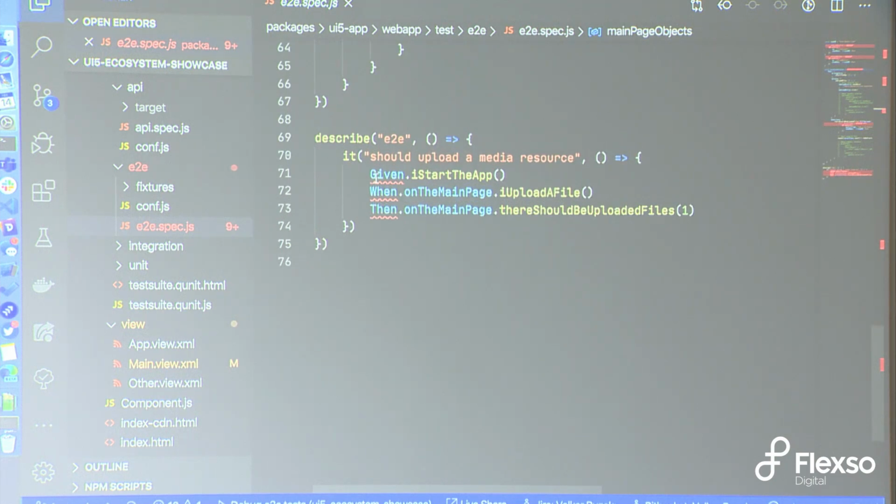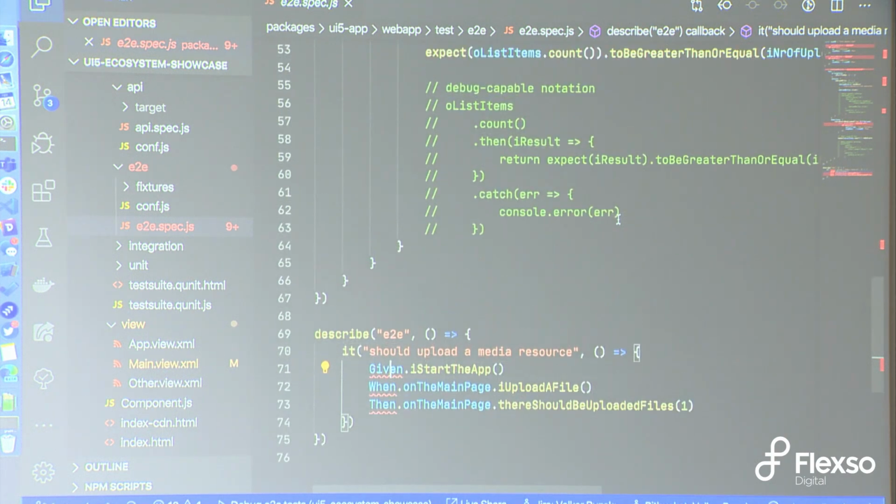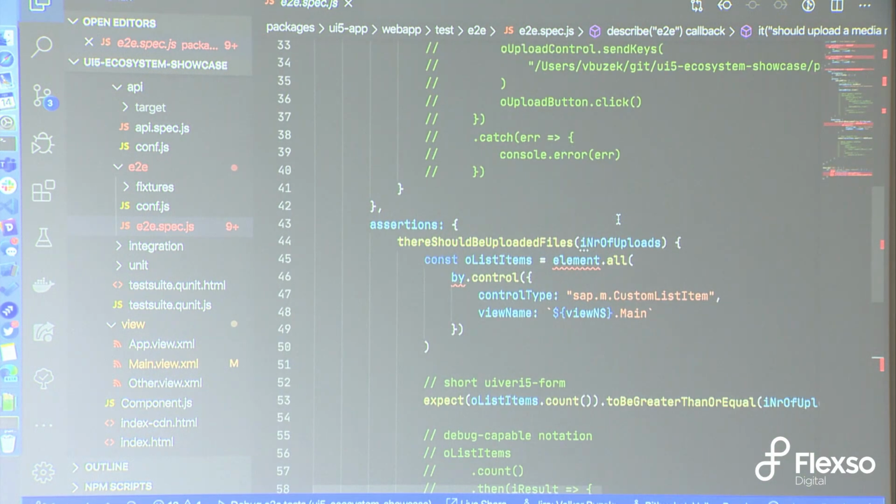This enables me to use that sort of spoken syntax. I can say then, given I start the app, when, well, you can read it yourself, I upload a file, then blah, blah, blah, there should be uploaded files. And the implementation itself is standard UI5.